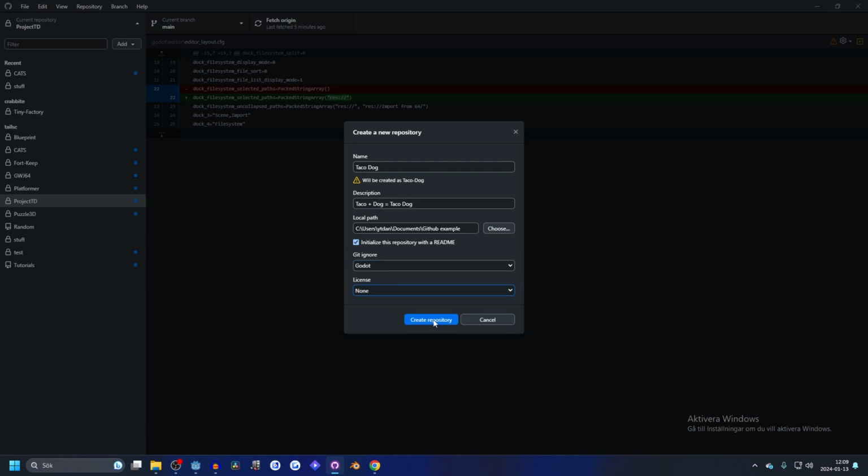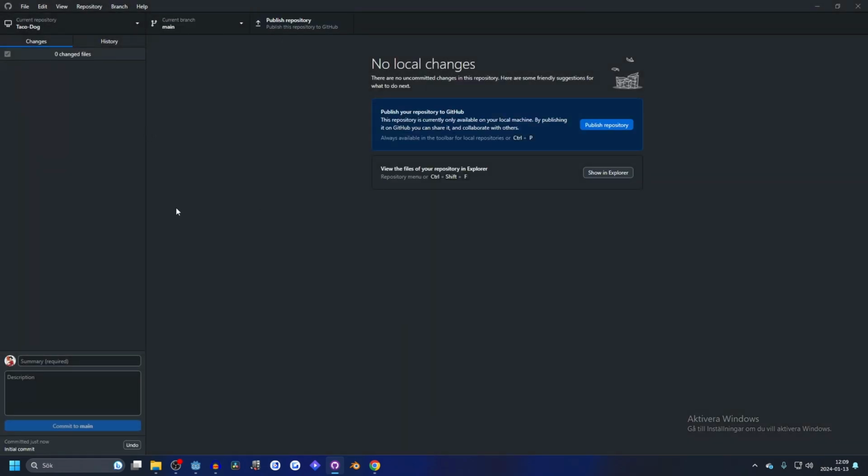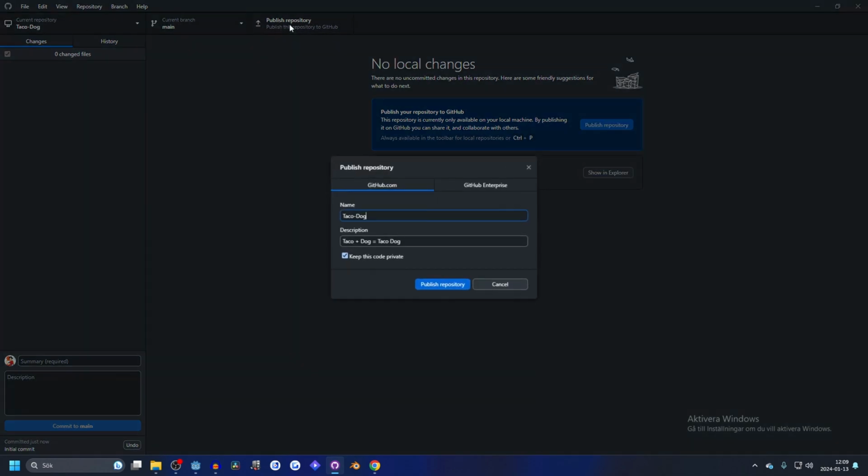And now we can create repository. And now we created a repository. We need to publish the repository to GitHub. So we're gonna click publish repository. If you wanna keep it private, keep this checked, and uncheck this if you wanna make it public. Most of the time you probably want to keep it private. You can still add team members to a private repository, so don't worry about that. And we can hit publish repository.